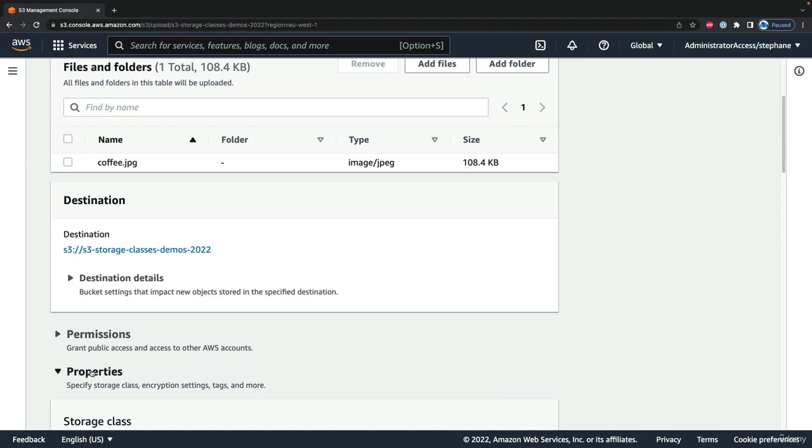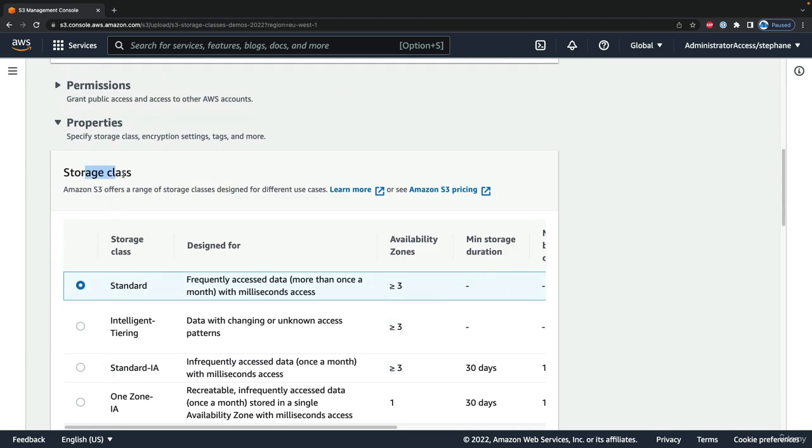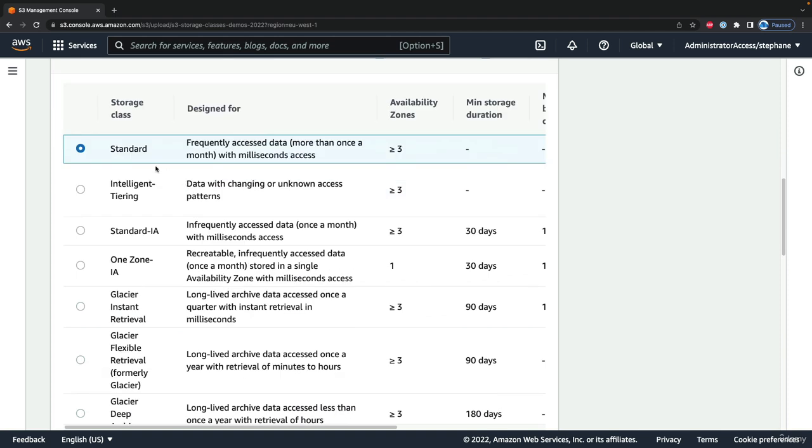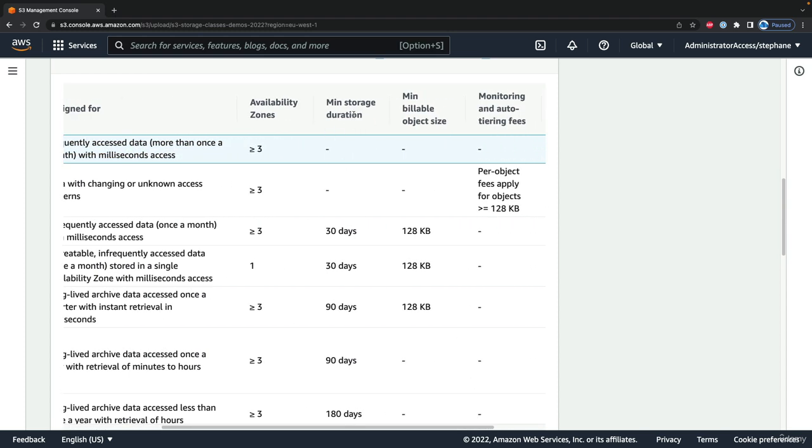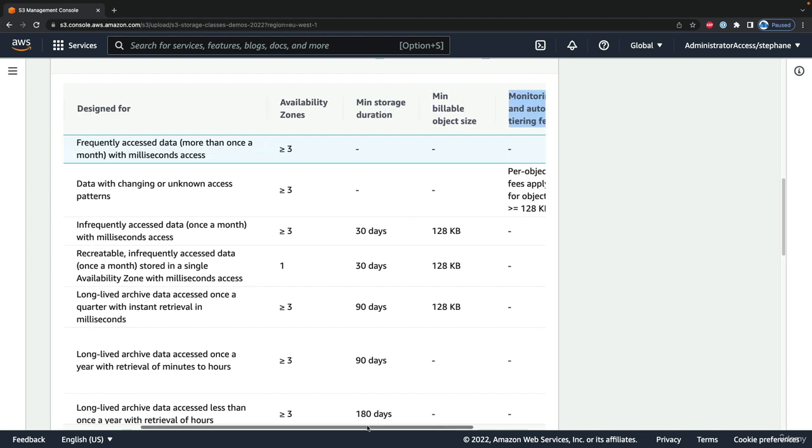So we can look at the properties of that object, and under storage class, I get the wide range of storage classes that are for AWS objects. So we have S3 standard, okay, and we get the design for column, how many AZs we have, as well as some other columns such as the minimum storage duration, minimum billable object size, and monitoring and auto tiering fees. So let's have a look at all of them.